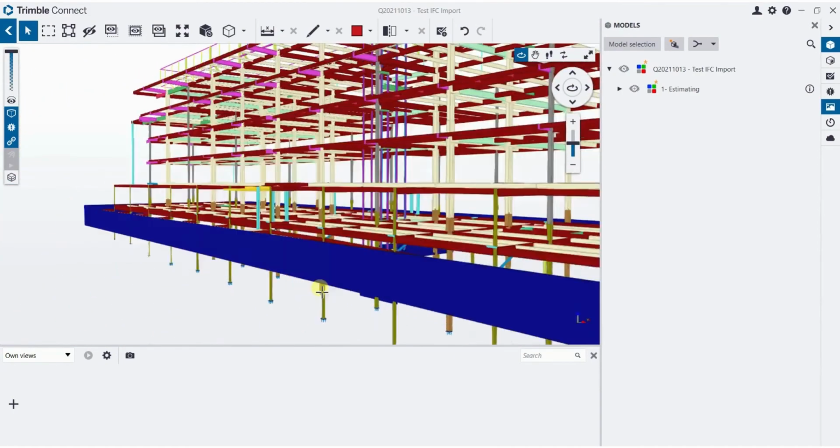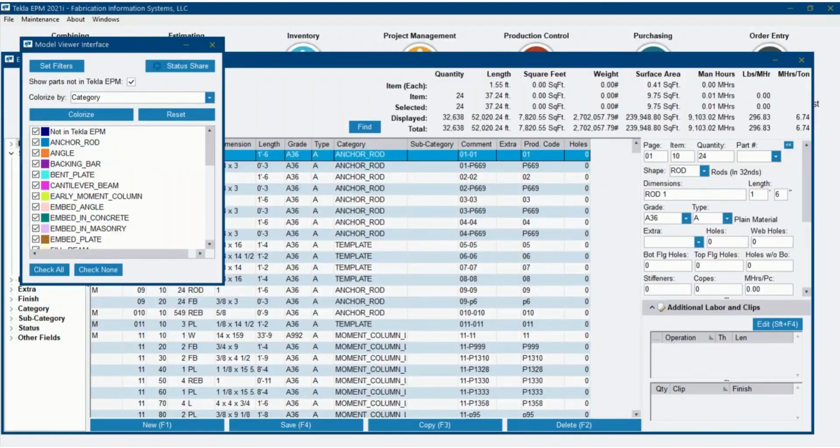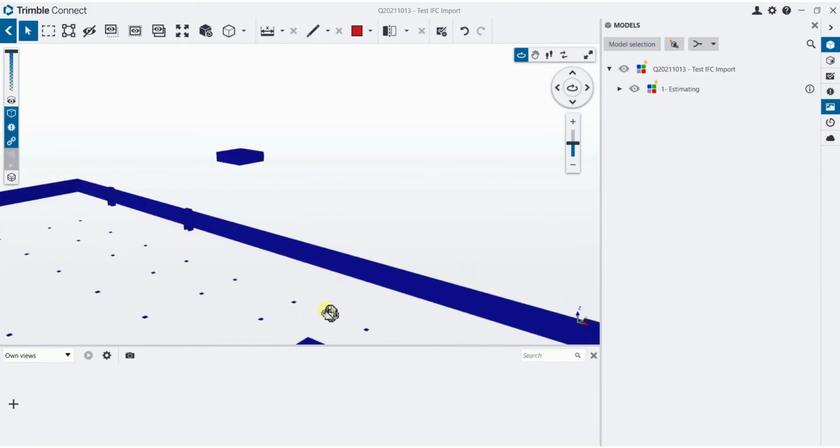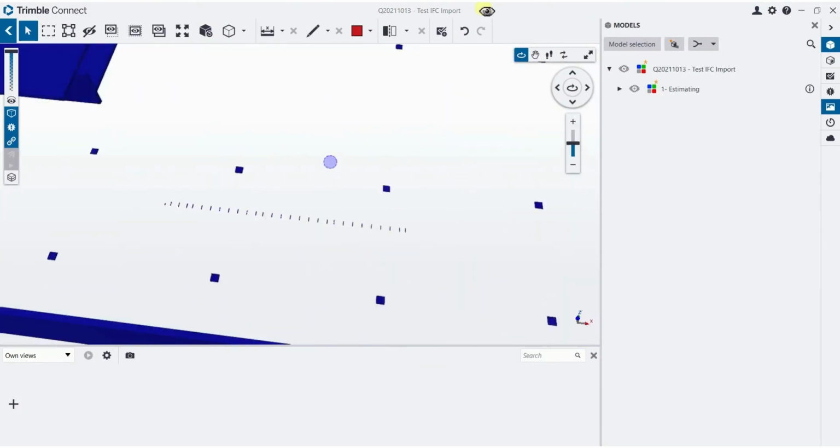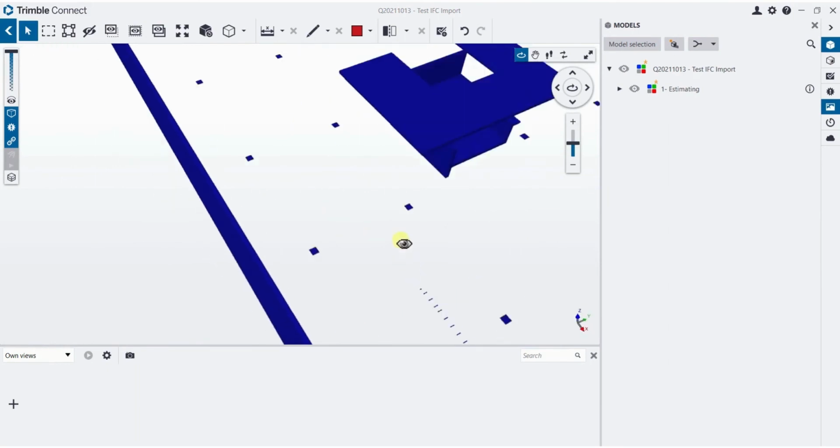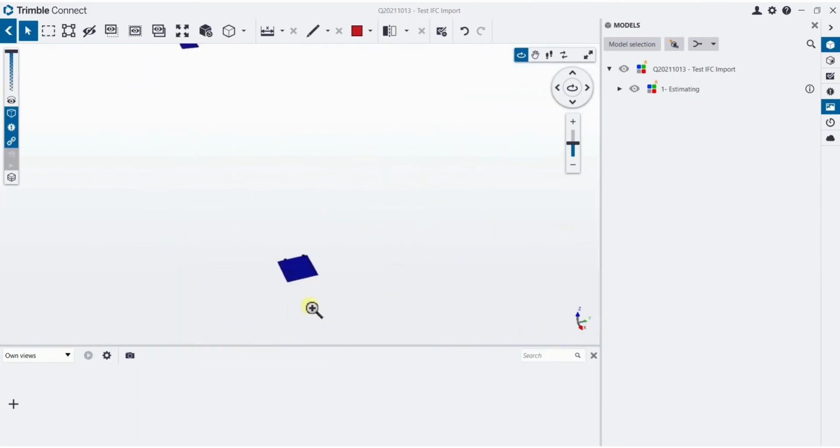However, what you still want to do is when you come back over here, I'm going to hit check none. All of these are going to be unchecked, and what that does is anything unchecked disappears from the model. So I'm going to check this not in Tekla EPM so that it turns all of that back on. When I go back over there, I can start looking to see if I have any members that are still showing here that should be in there.